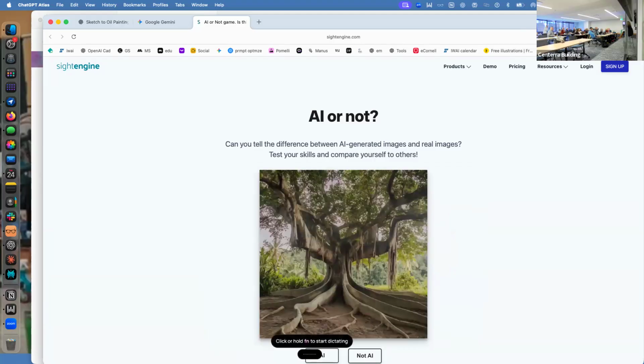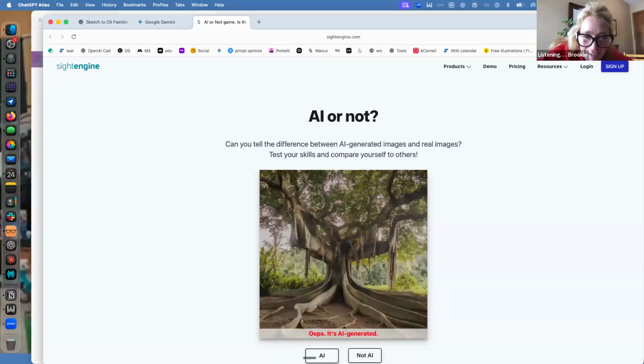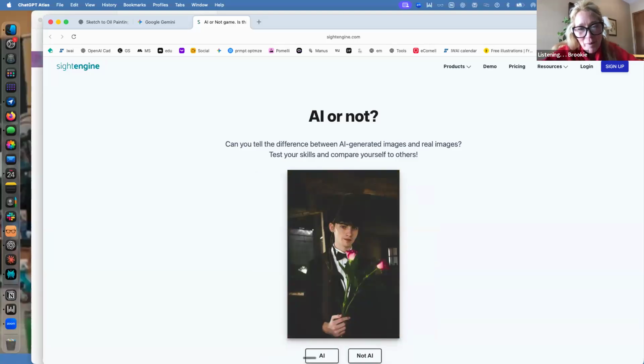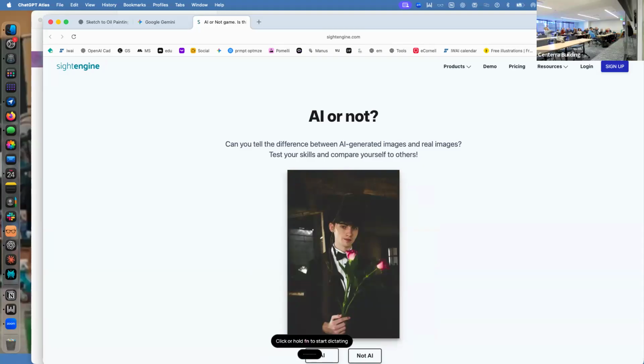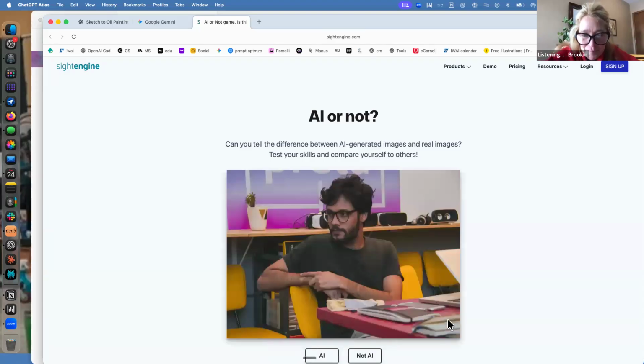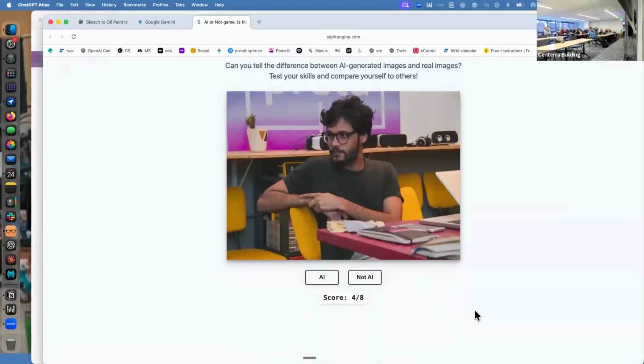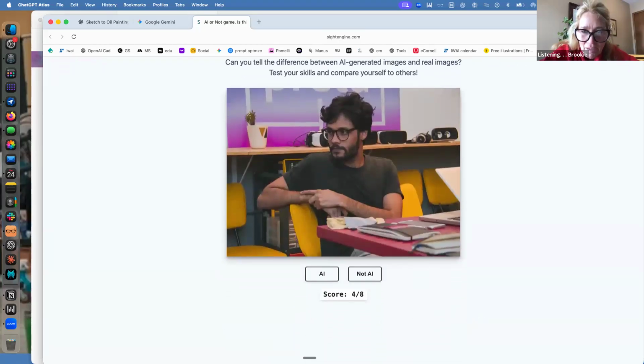Oh, this is beautiful. AI for sure? Not. Okay, let's go. Not Hawaii. It was AI. Oh, that's sweet. I'm going to say AI because the roses look weird. I'd say AI. No. All right, and then I think this is the last one. Not. So far, you've gotten half wrong.